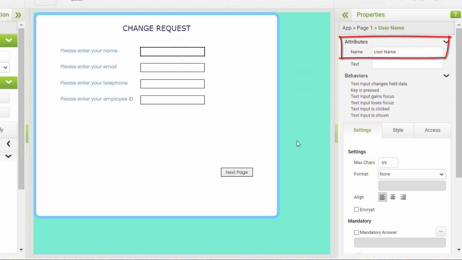The attributes section at the top will include the name of the object. The system initially generates this name and will combine the object type and the numerical order it was added to the app. We mentioned in a previous tutorial that we strongly recommend changing the name to identify the data stored in it easily. It's okay to use spaces in the object name.